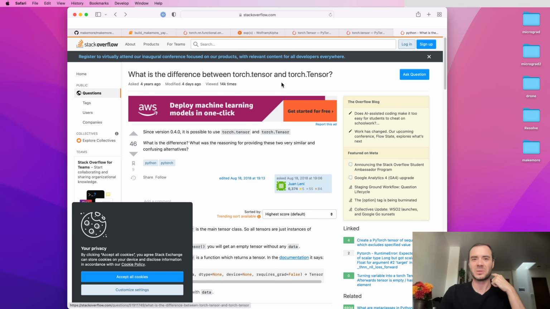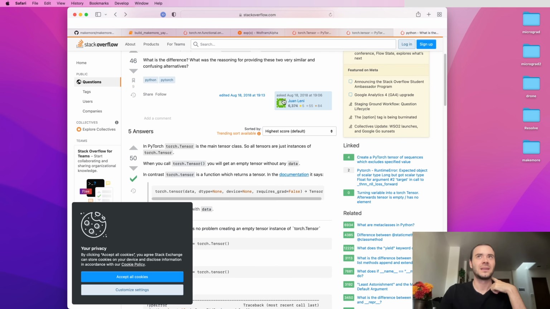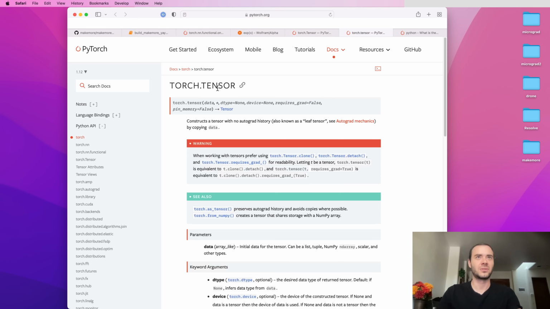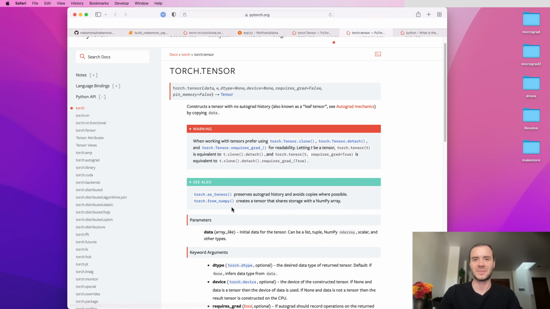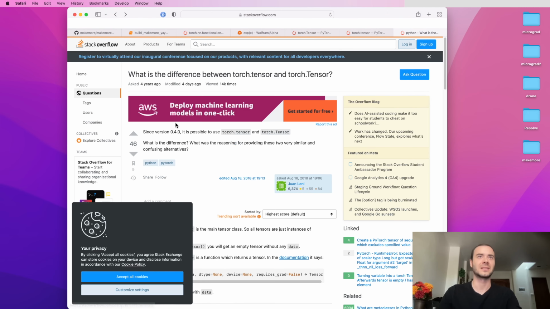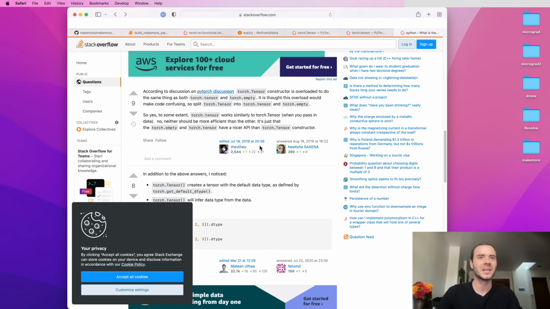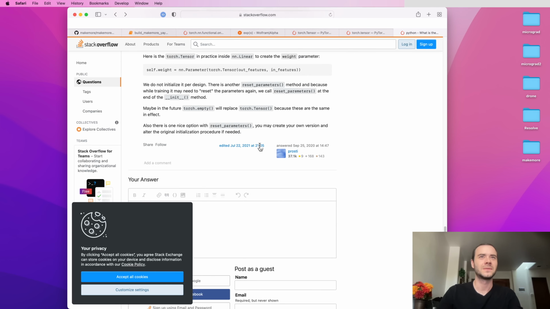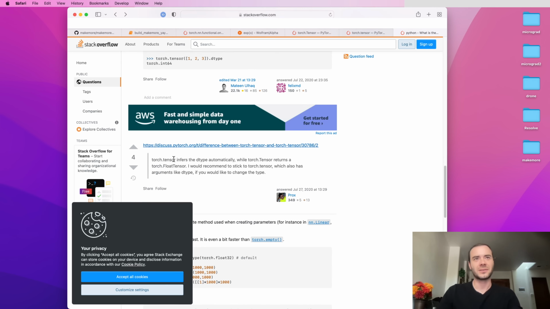There are threads on what is the difference between these two. And unfortunately, the docs are just not clear on the difference. When you look at the docs of lowercase tensor, it says it constructs a tensor with no autograd history by copying data. It just doesn't make sense. So the actual difference, as far as I can tell, is explained eventually in this random thread that you can Google. And really it comes down to, I believe, that torch.tensor infers the dtype, the data type, automatically, while torch.Tensor just returns a float tensor. I would recommend sticking to torch.lowercase tensor.